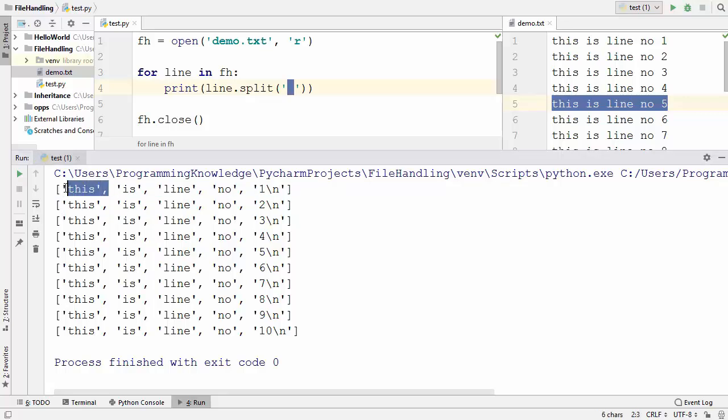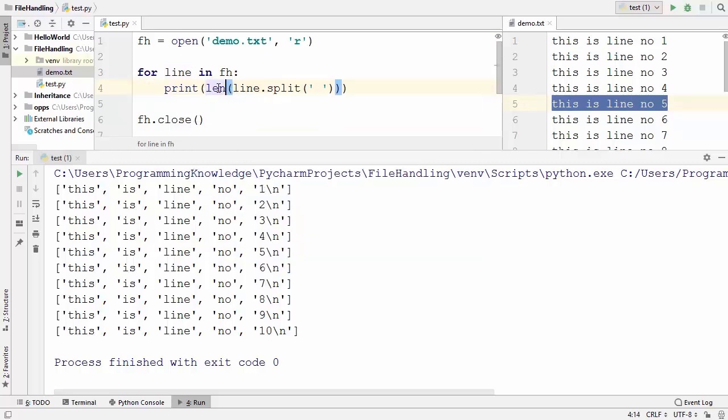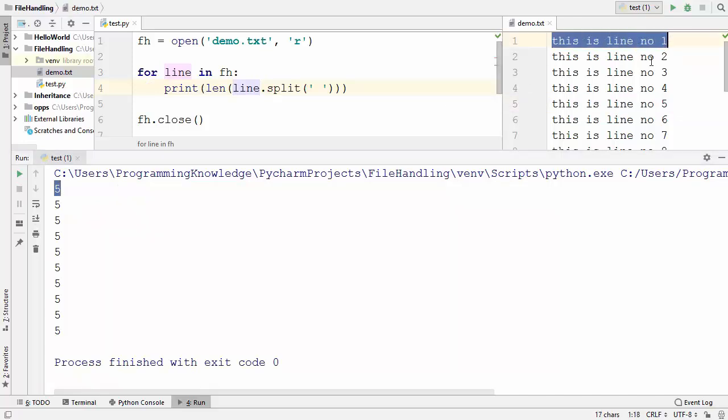So this is the first element of the first list, and then the second element, third element, fourth element, and the fifth element. So if you want to count the number of words in every line, then once again we can enclose this code in a function called len. This len is going to give you the length of this list, and when I run the code once again, it's going to print the number of words in every line of this text file.